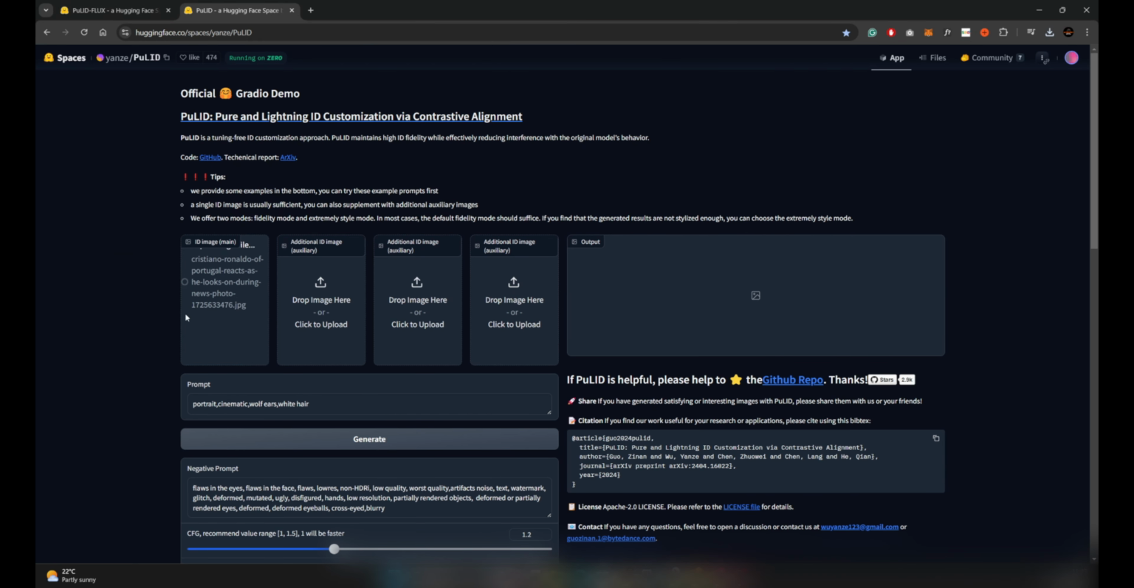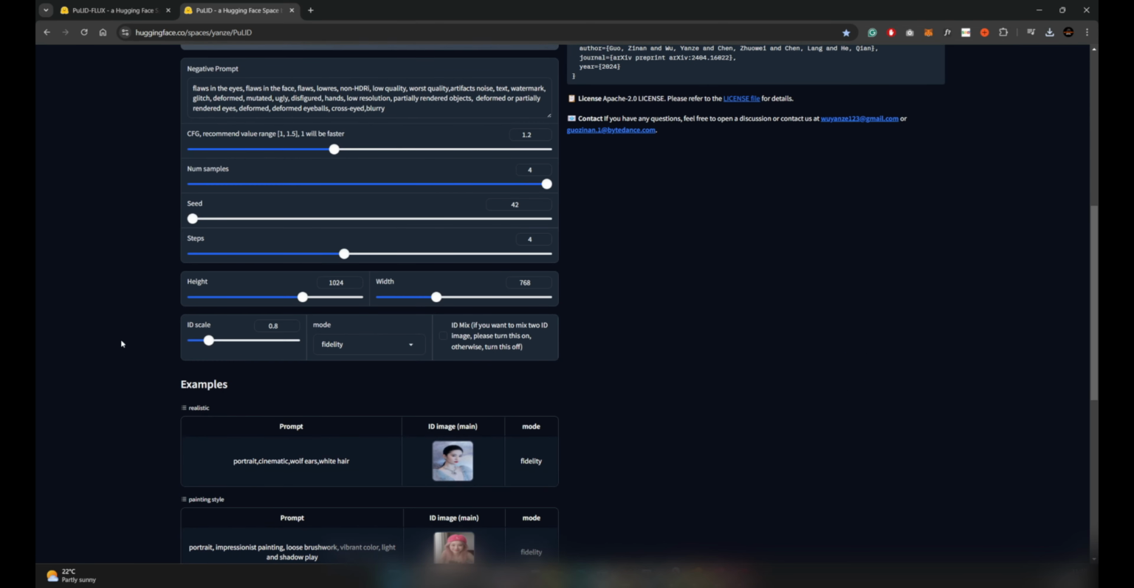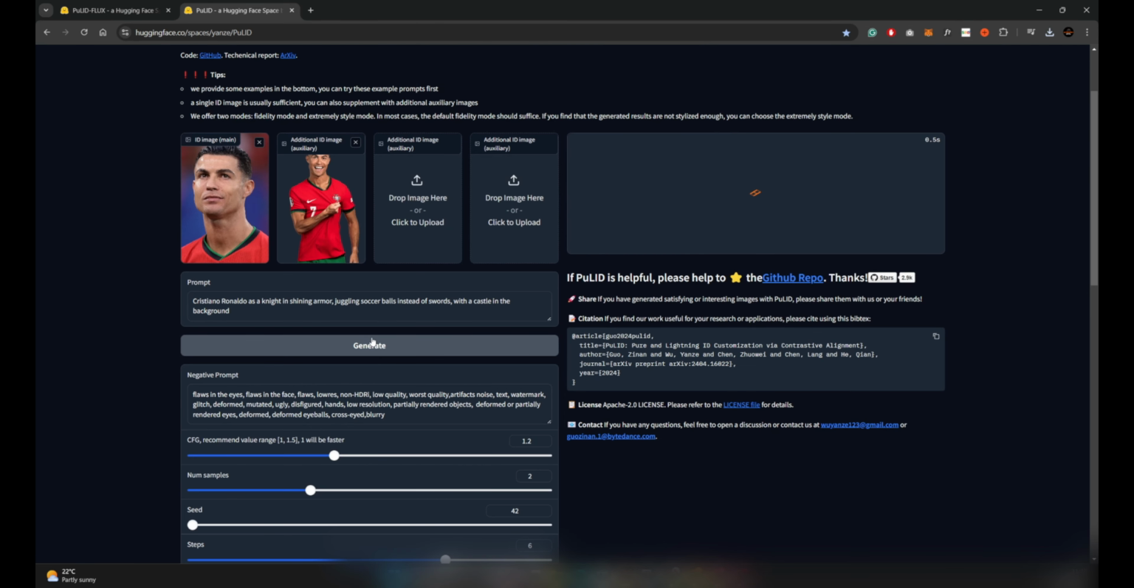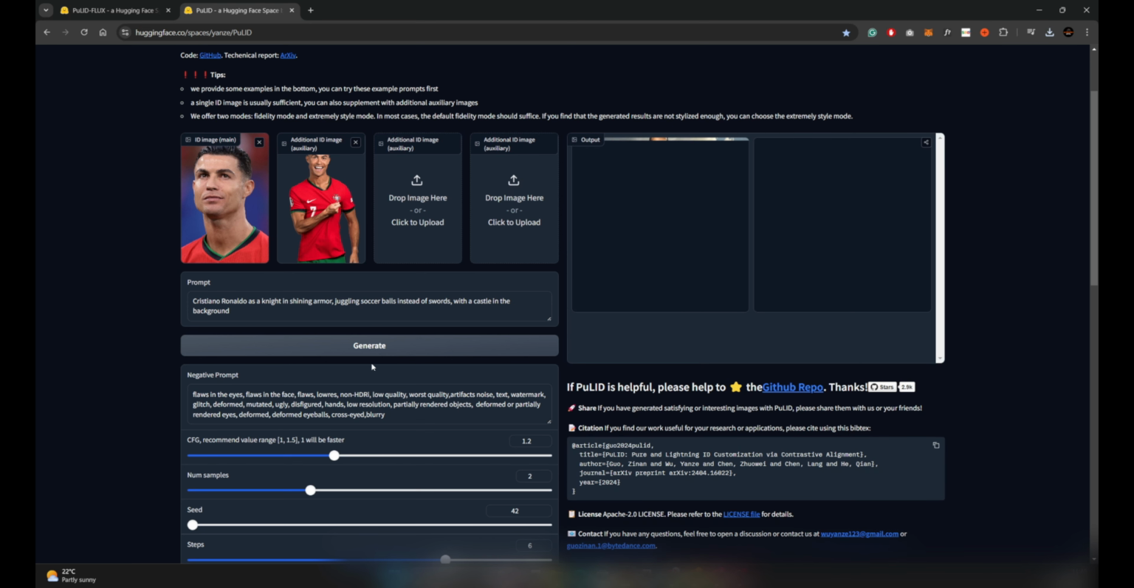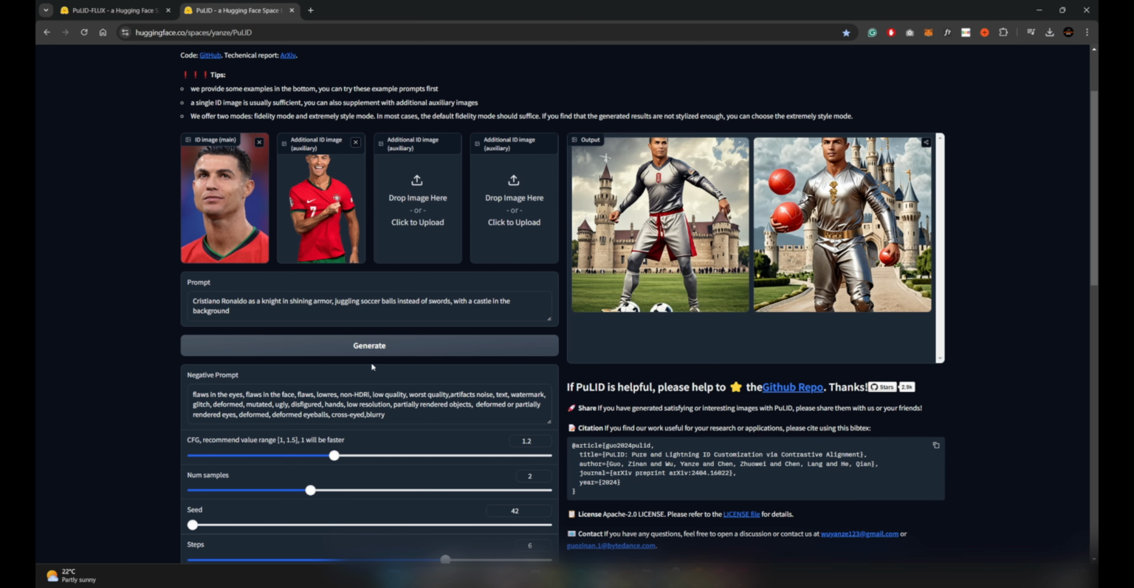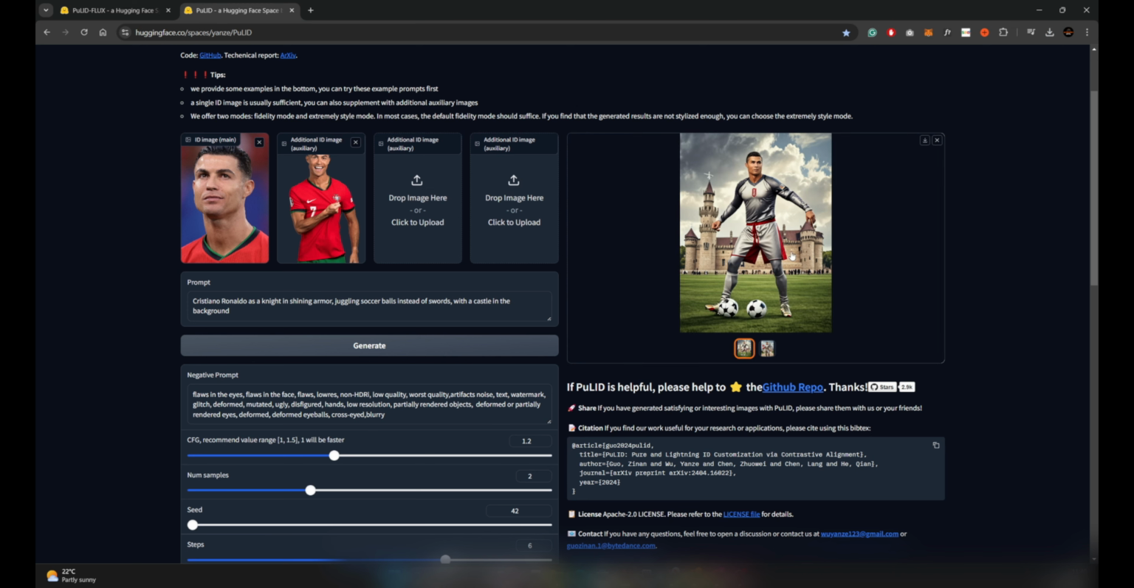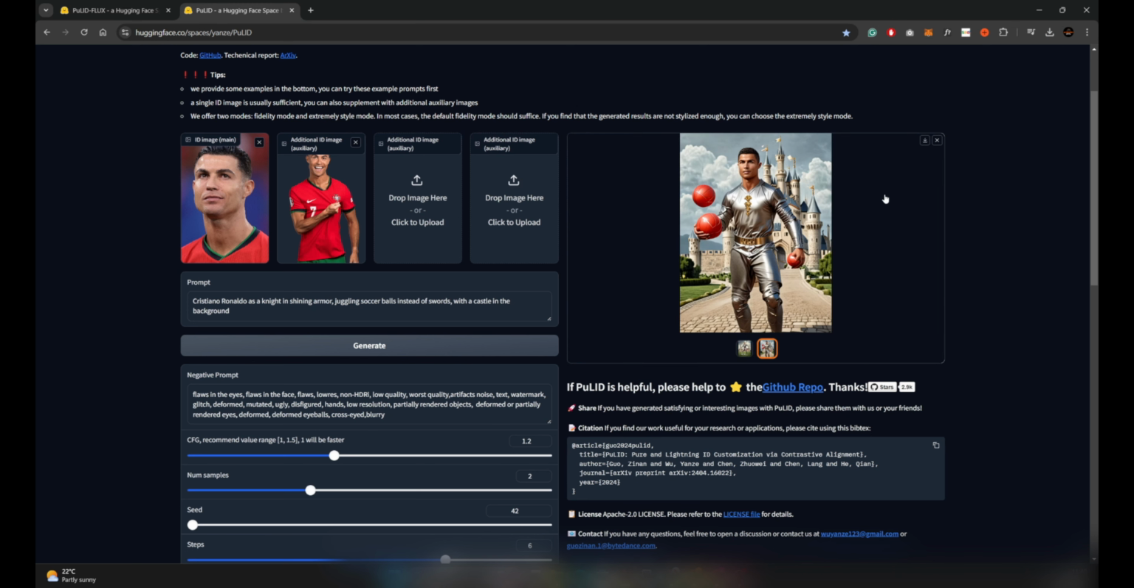Moving on, I used Cristiano Ronaldo as the reference and experimented with a series of fun and creative prompts. First, I imagined Ronaldo as a knight in shining armor, juggling soccer balls instead of swords, with a castle in the background. The scene was both heroic and whimsical, and the output reflected these vibes quite well.